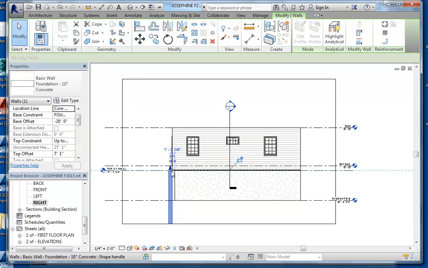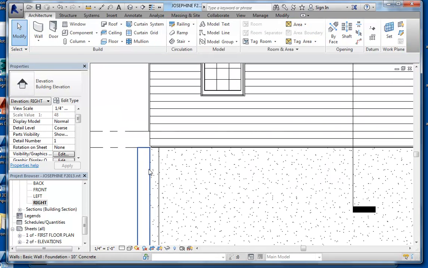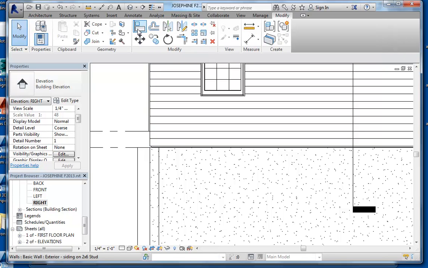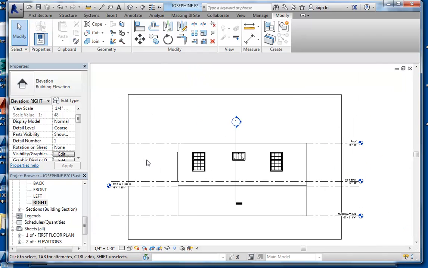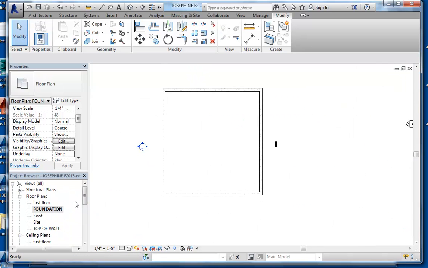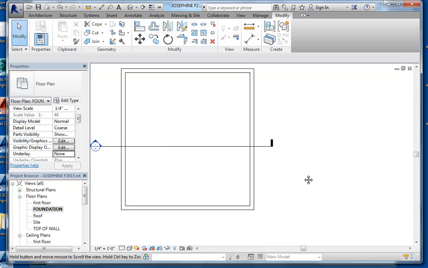There it is. It just went where it should not be. So this should go to foundation with 0 base offset, and then the top constraint should be up to the top of wall with no top offset. And that should do it for us. Now it's not lined up, so I want to grab that wall. I actually want to align. Let's go to modify. I want to align this wall with that wall, and that should put those two together. And now everything's lining up, and when we go to our foundation, we have a full foundation wall system.